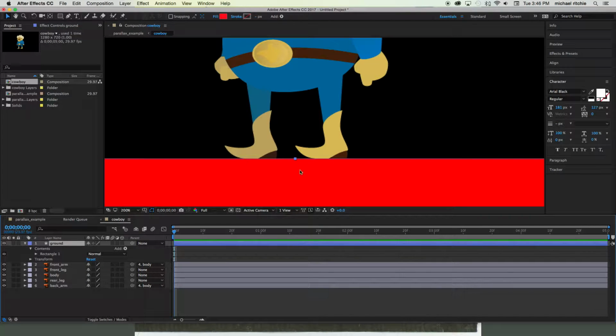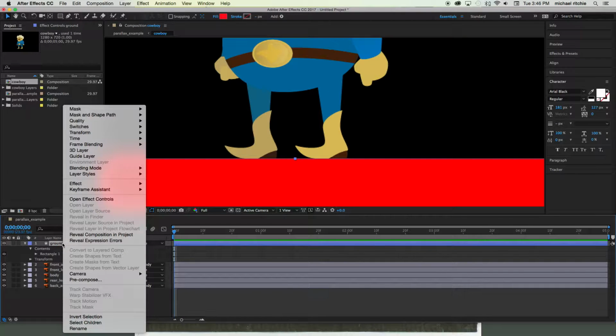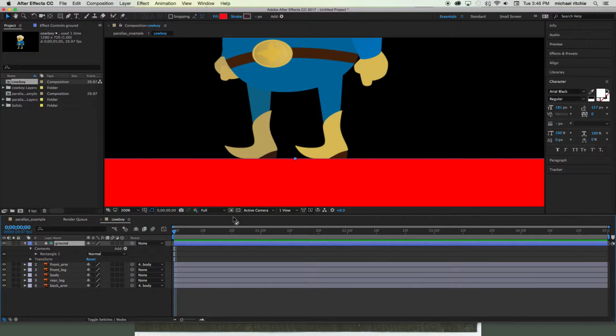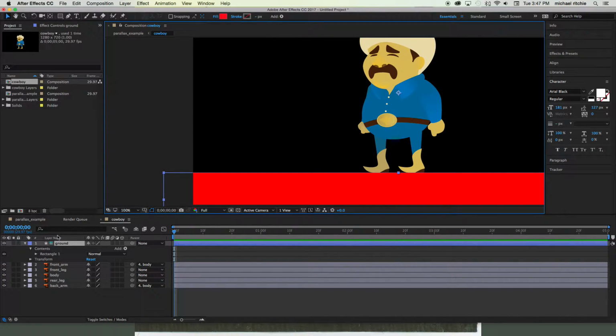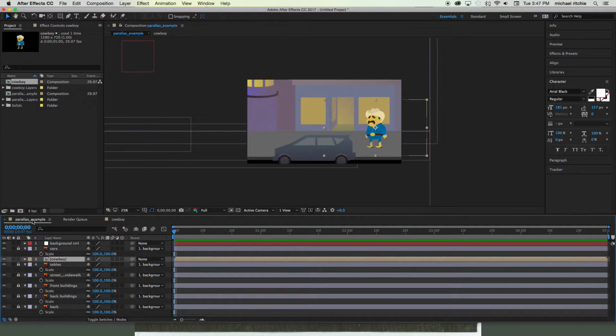And then to get this so that it doesn't render when you are in your main composition, you're going to right click and choose guide layer right here. And you'll see this little kind of grid appear next to it, letting us know that this is a guide layer. What that will allow it to do is when we go back to our main composition, it won't show up.